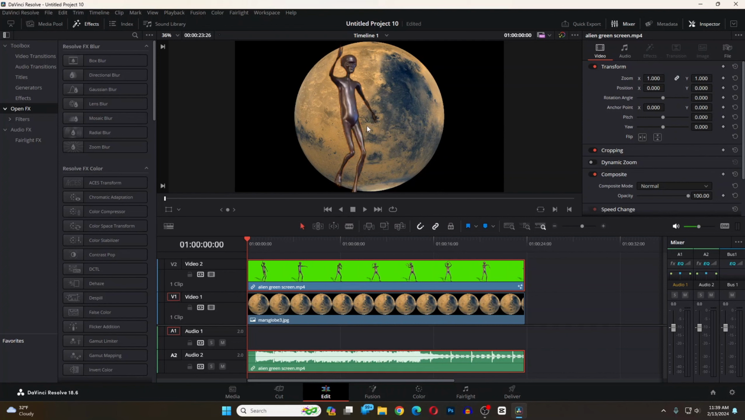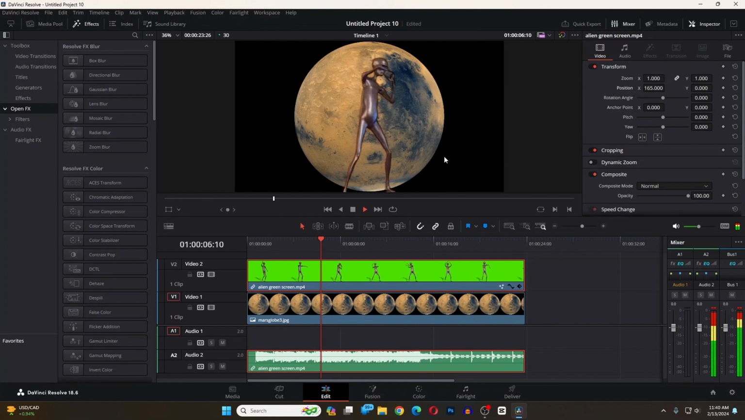Now we go back to our edit window, and you can see that the green screen has been removed. So we click on play, and there we have our dancing alien. I'm going to move this alien, excuse me, to the middle of the moon here. We click on play, and now we have our dancing alien.